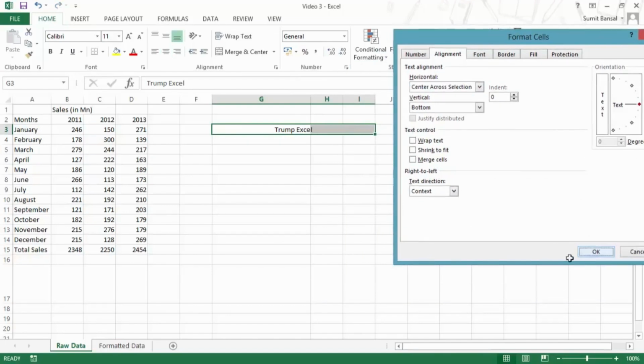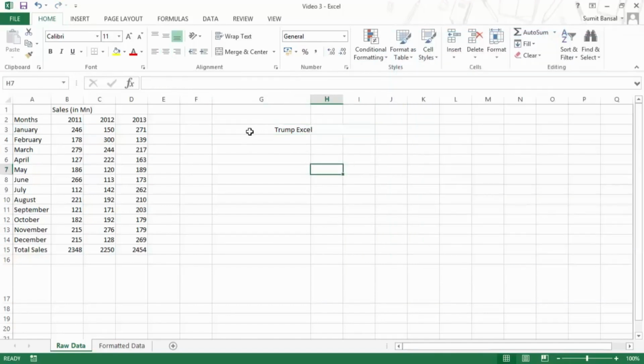So for example, if I click OK, you can see that it has aligned the text to these 3 cells. This is equivalent to merge and center, except for the fact that this is actually not merging these 3 cells. All these 3 cells are separate. Only you see them as one. So this is a really important option. I would come back to this again later in this video.